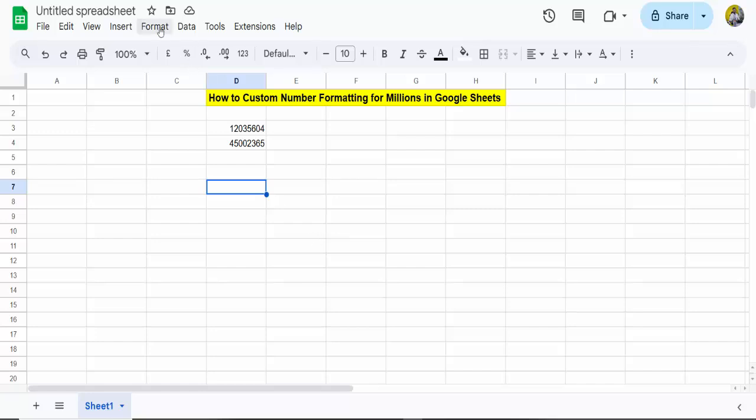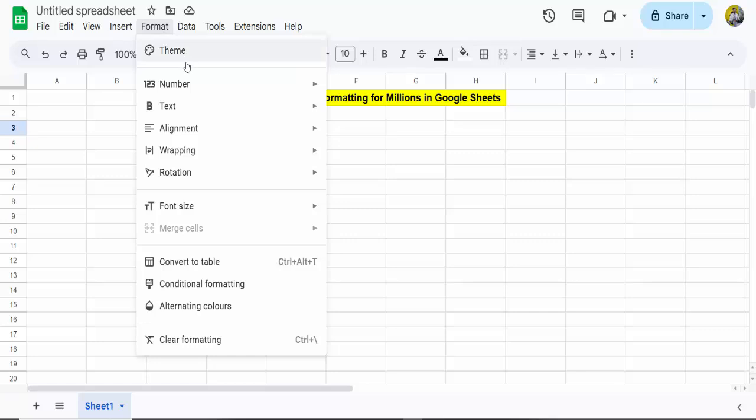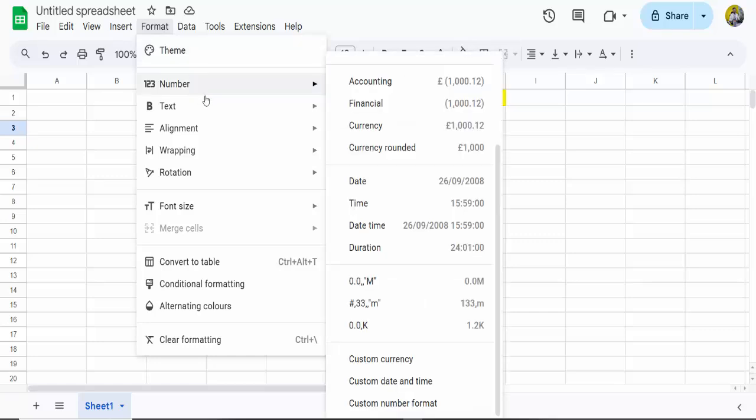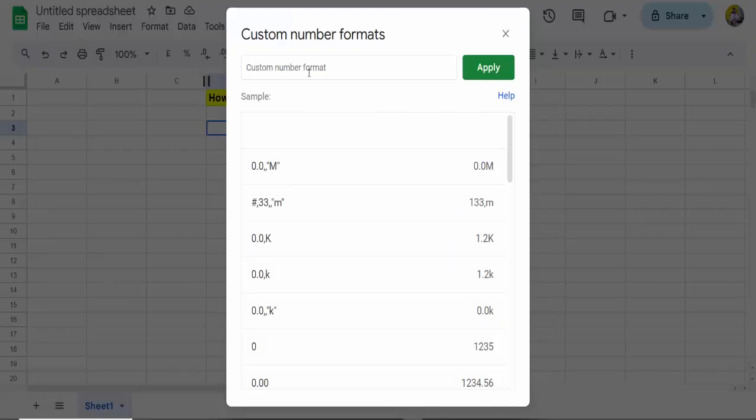Now go to the Format menu option. Select Number. Now click on Number. Now select Custom number format. Now search for custom number format from the menu.